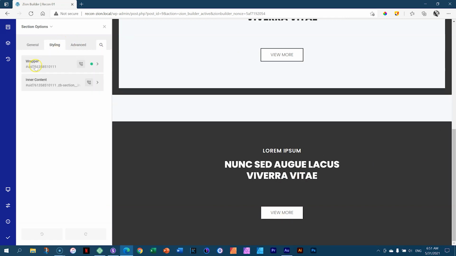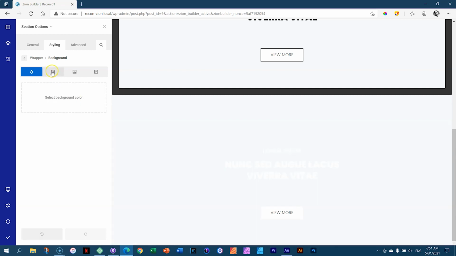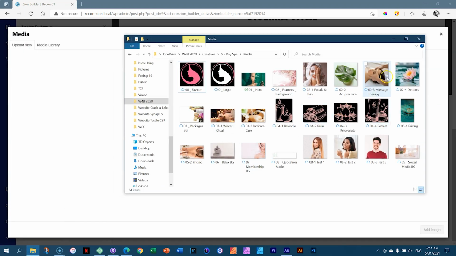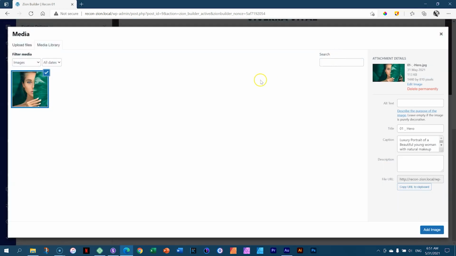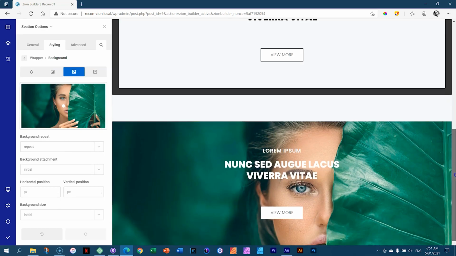And then styling, wrapper, background. Let's remove the color. Click here, add new background gradient or select from library. Oops, no, here. That's where you want the image. No image selected. And we bring in this lady hiding behind the leaf. Brilliant. And let's see, it's on repeat.